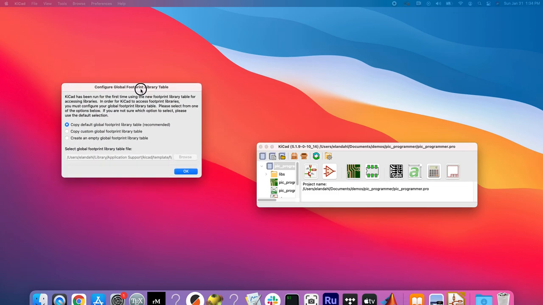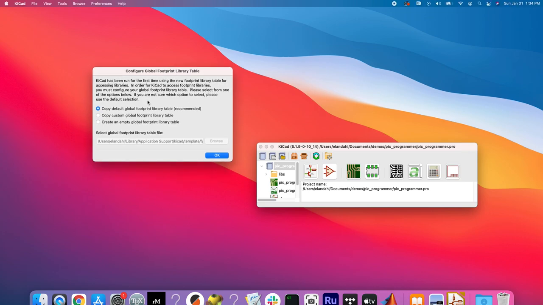And because I'm running it for the first time, it's going to give me another one of these warnings about copying footprint libraries. So the footprint is the shape of the component physically on the PCB. So it needs to know where those are located, and I'll take the default setting here also. And just keep in mind it goes in the library, application support, KiCad, template, etc. So I hit OK.